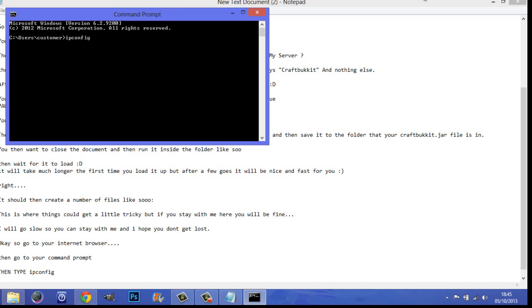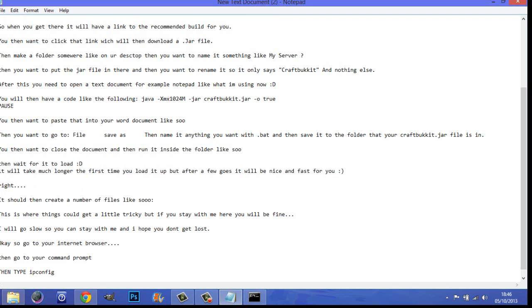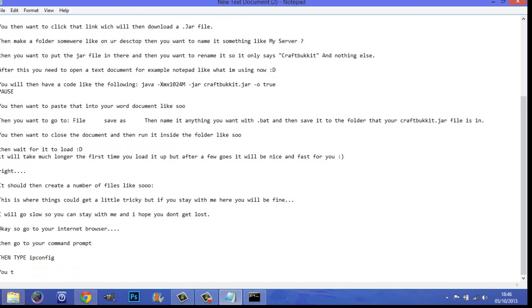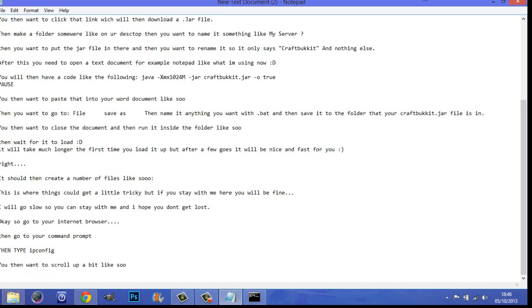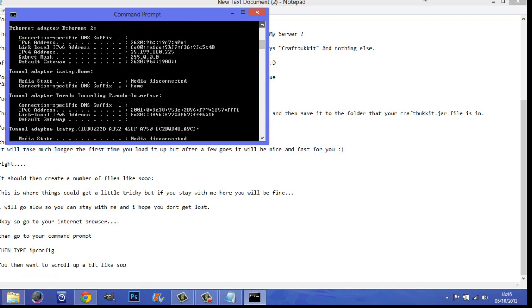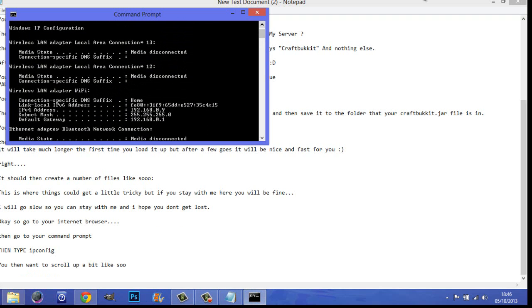You then want to scroll almost to the top, and then you'll need to find your default gateway in the top paragraph. It should be something along the lines of 192.168.0.1. That's if you are using Sky Broadband. That is the default for Sky Broadband.